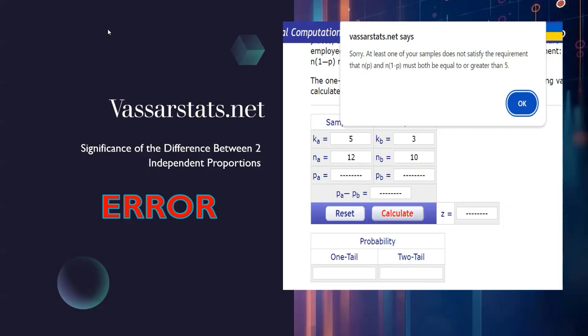So the summary here, you use the VassarStats chi-squared difference of proportions test when comparing two groups for nominal variables. However, if the test fails, then you have to use something called the Fisher's exact test. And I'm about to show you that right now.